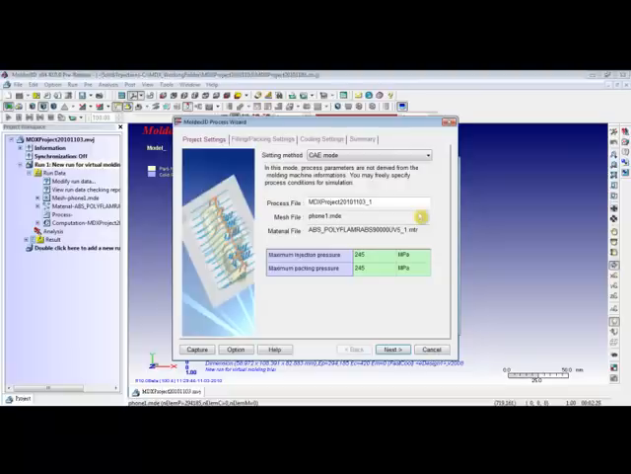The Create a New Run window will lead the users to the process window. Users are able to change the filling settings, cooling settings. The maximum ejection pressures and the packing pressures can be changed here. Then click on Next.